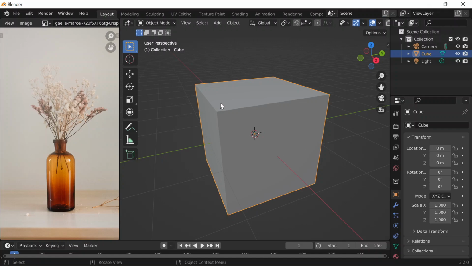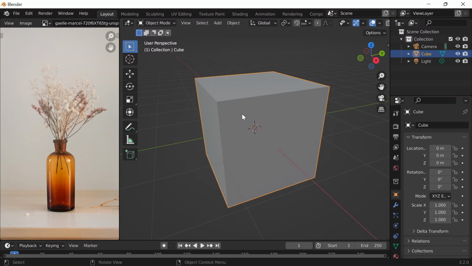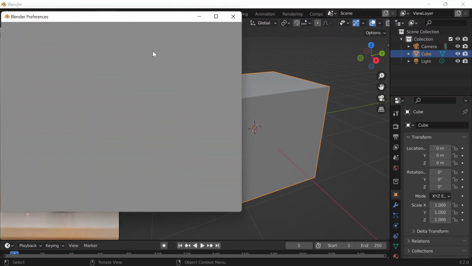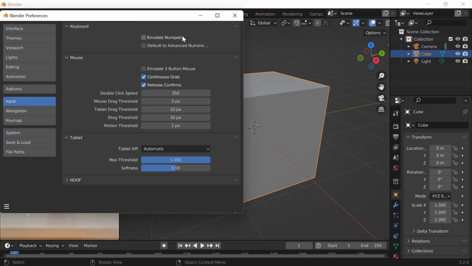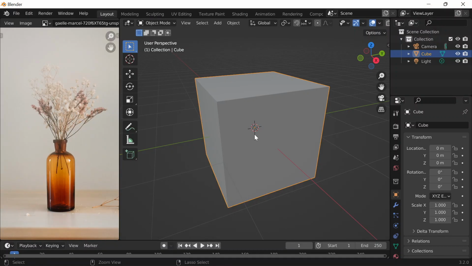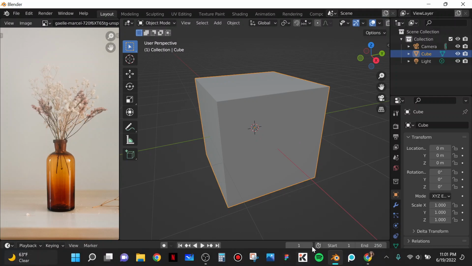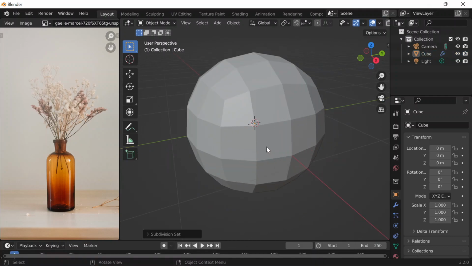So I'll start with the cube, as always, and I'm not deleting it. I'm just going to do Control 2 to make it into a sphere. So Control 2 adds a subdivision surface modifier, and then wait, because my computer is really slow these days, so it freezes out of nowhere.